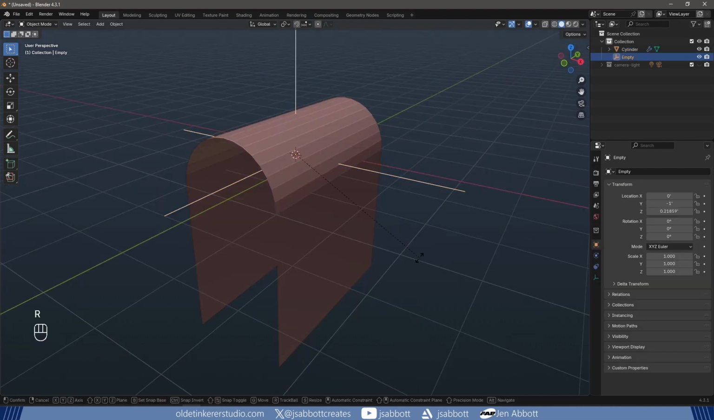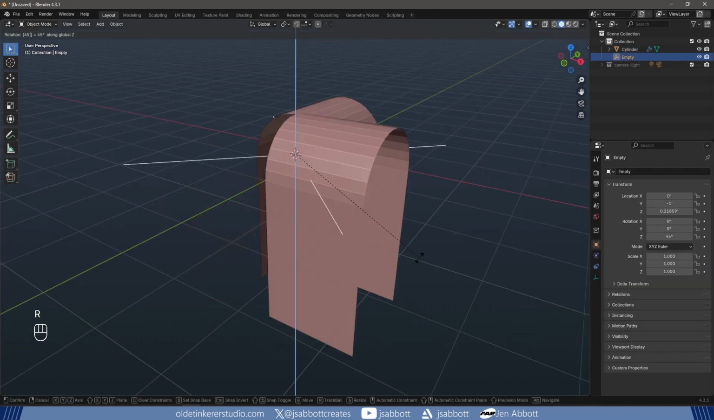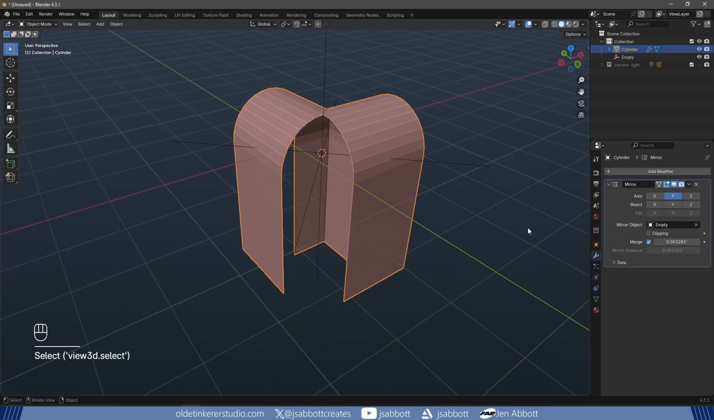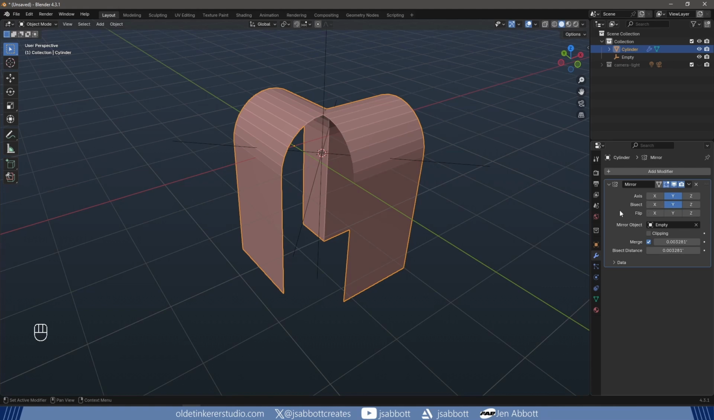I select the empty and rotate it around the z-axis by 45 degrees. Back on the mirror modifier, I'll use the bisect option for the y-axis. This will cut the mesh across the mirror plane. I then apply the mirror modifier.